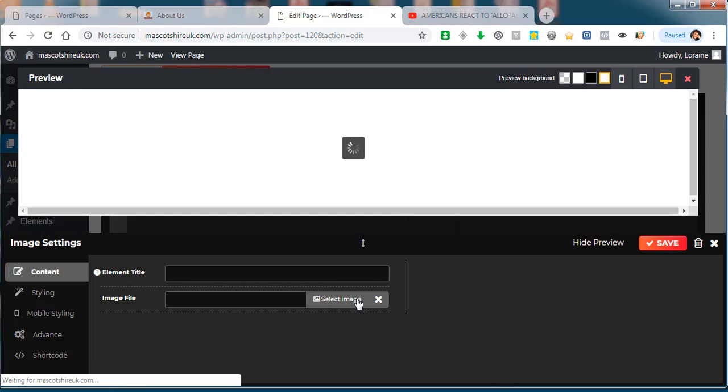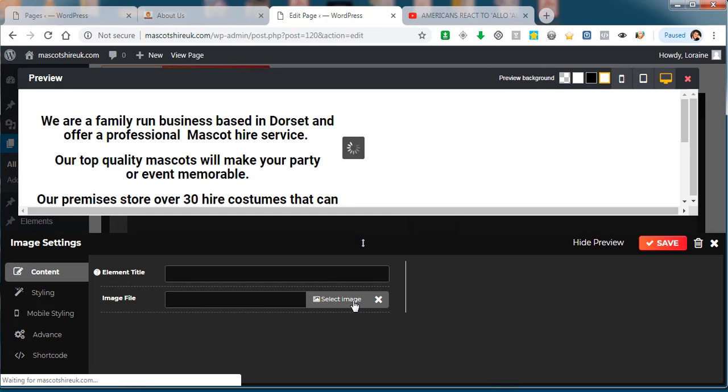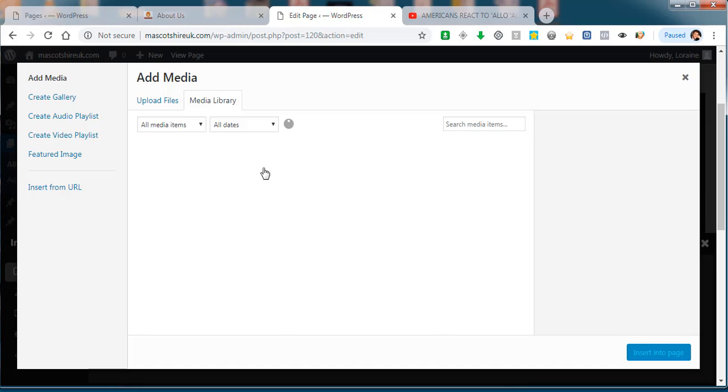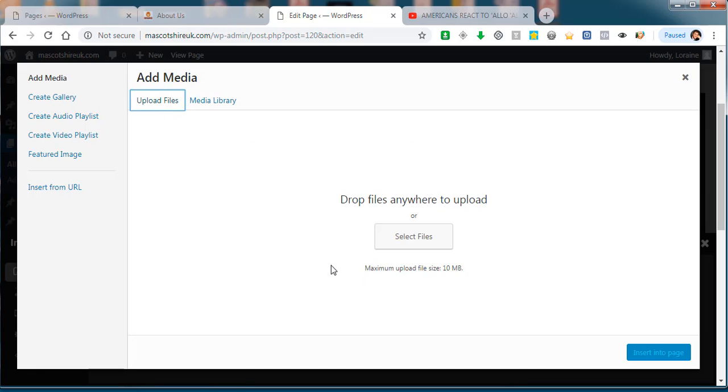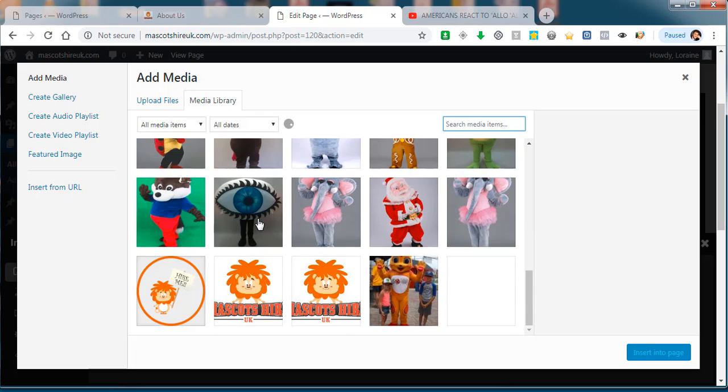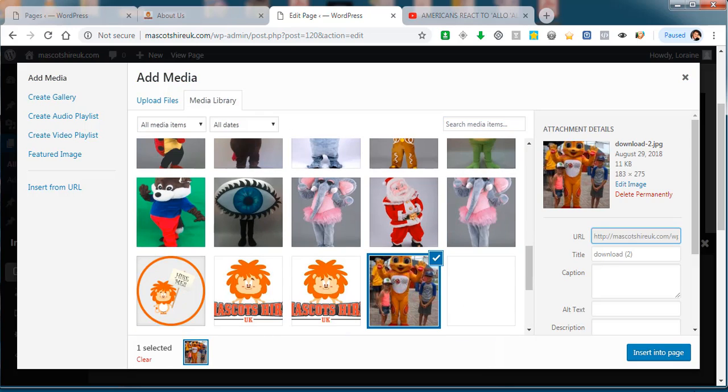Now with the images, there's two things you can do. You can go here, select an image from the media library, or you can upload an image. So you can click here and select a file from your computer, or if it's already open, just drag it into here and it will appear. So I'm going to add an image in there. Let's add this one in here.